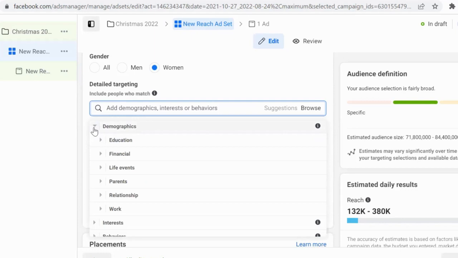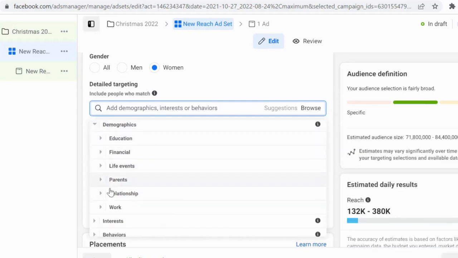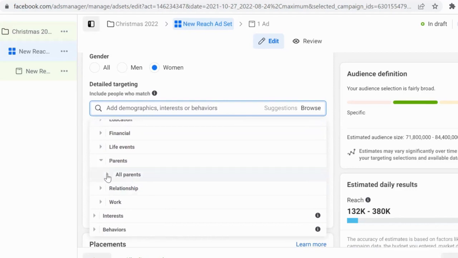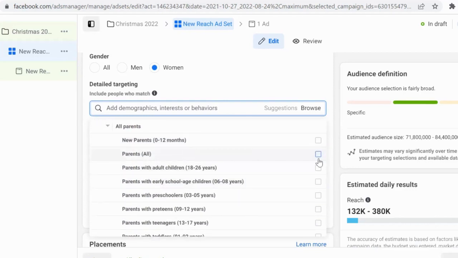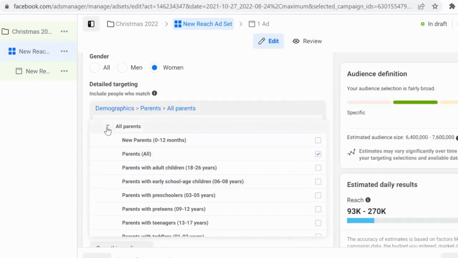Now I'm going to go to demographics. I am going to go to life events. It doesn't show anything here which is relevant, so I'm just going to go to parents, all parents. I think I'm going to select all parents here because I want to target all mothers. I already have selected women. So it has already given me a criteria for women who are parents.